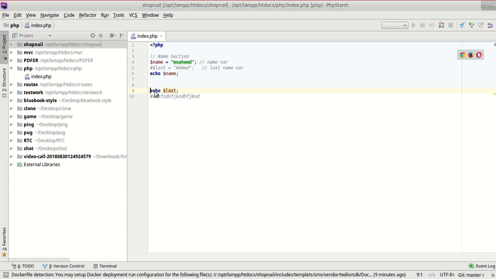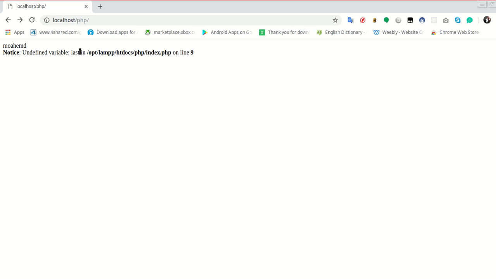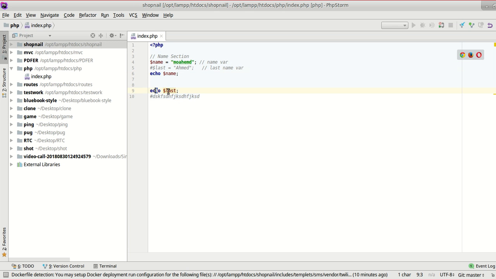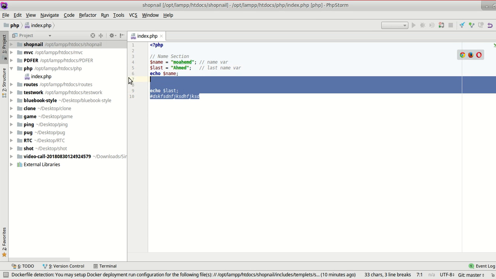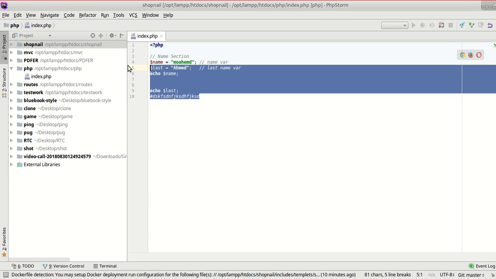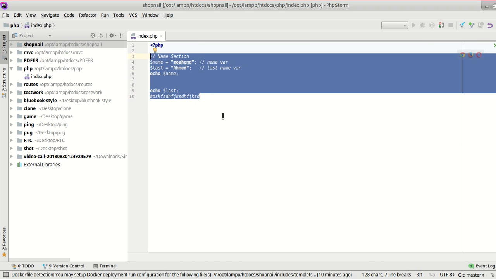If I echo this last variable, this will give me an error because this variable is not defined. Let's test. Undefined variable last in line 9. This variable is not defined because I have commented it. Let's uncomment it and reload. The variable is printed. Okay, we know comments in PHP are used only for description, not executable.